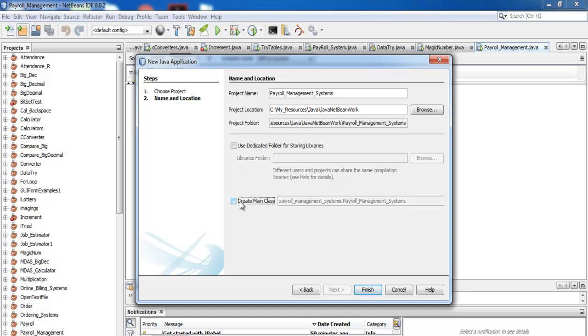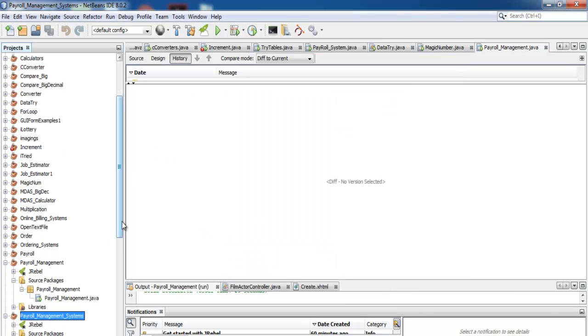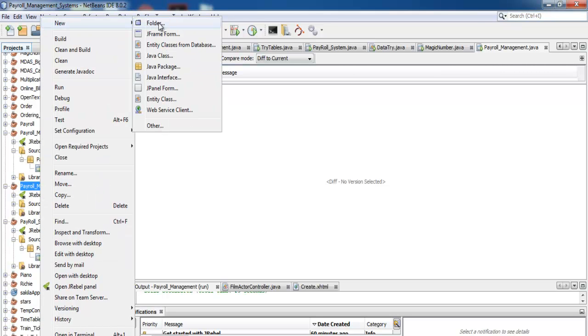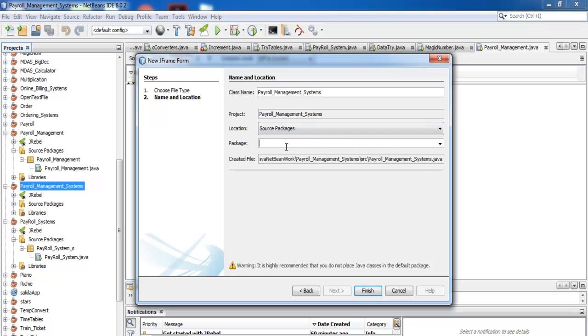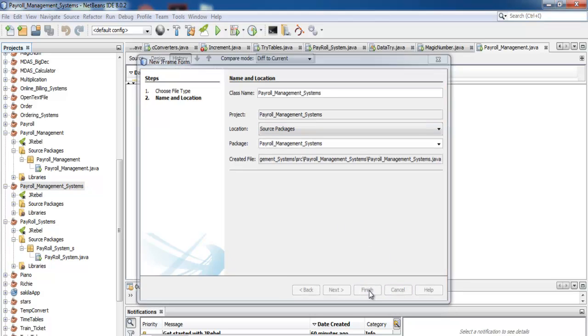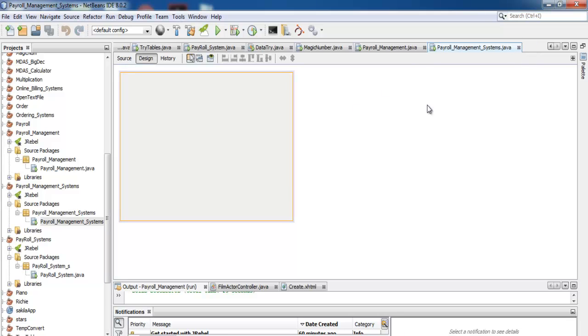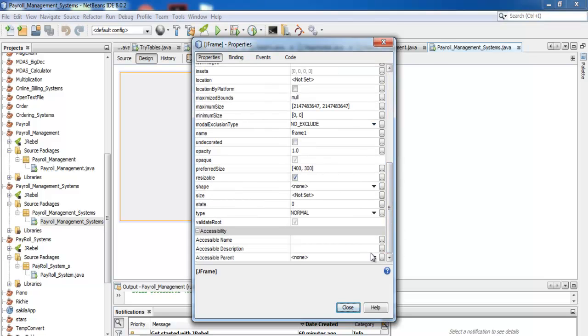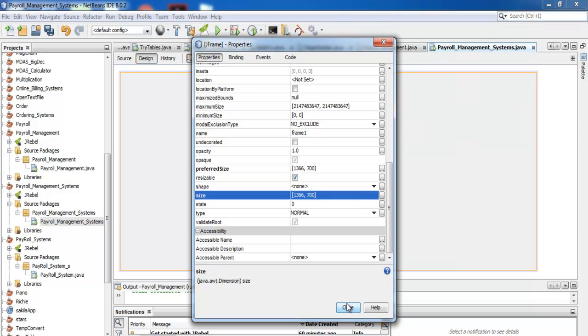I will uncheck that main class and click on finish. Next, with the payroll management system, right click and select JFrame form, enter payroll management system in there, click on finish. Once that is done, set the property of this frame: set the preferred size to 1366 by 700. I'm just going to copy that across to the size right here, and that is it.